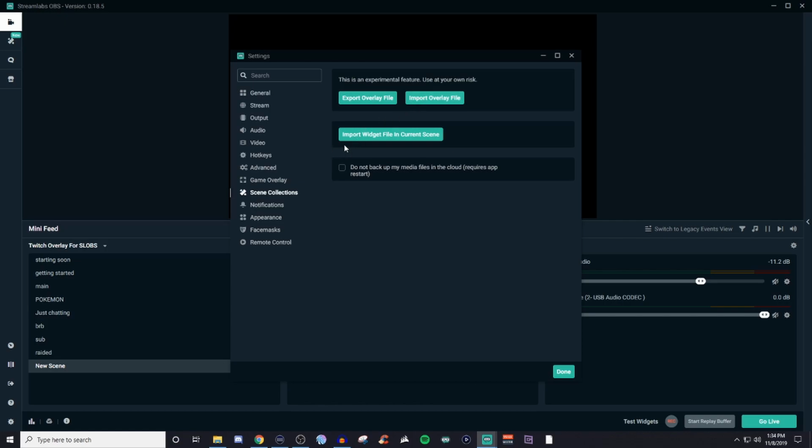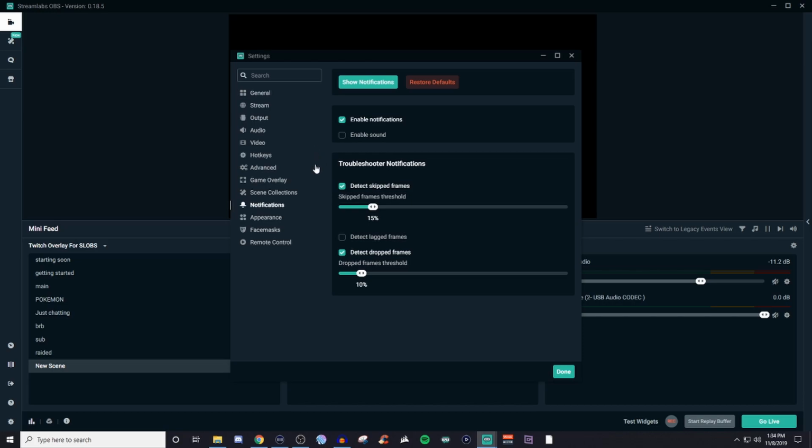And then same thing with importing the widget file in current scene. So you can do that too, if you need to. For notifications, notifications are very self-explanatory. You can set this however high or low you want it to be, so that way whenever frames are dropped, you will get a notification down here. It will let you know that you have XYZ amount of frames dropped. And then same thing with the lagging frames, and if you have a certain threshold for that. So you got skipped and you got dropped.